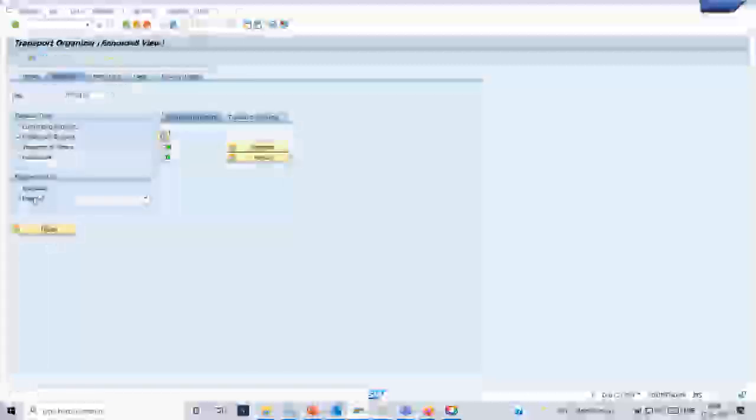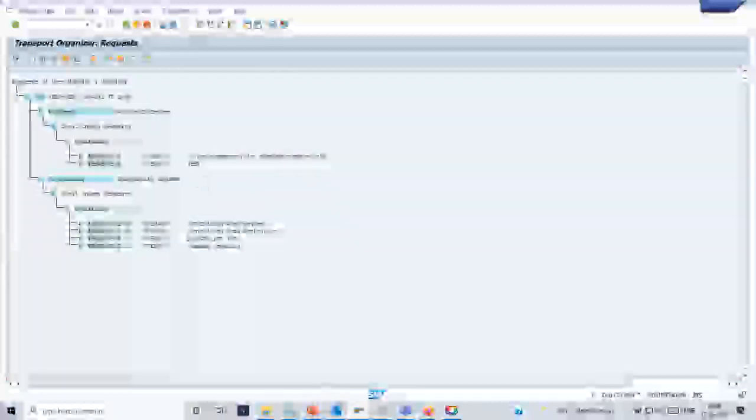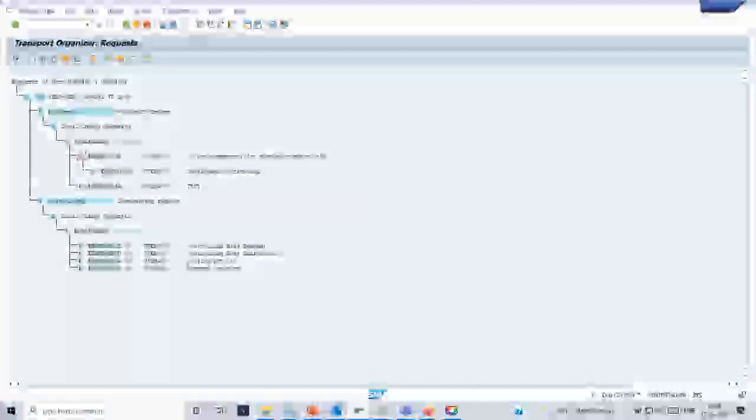So in the modifiable part, if I go here, we'll see what options are available. If this is my transport, this is the main transport, and this is called a subtask. This subtask will be of three different types. One is development or correction. Let me show that. If I go to change request, change type.